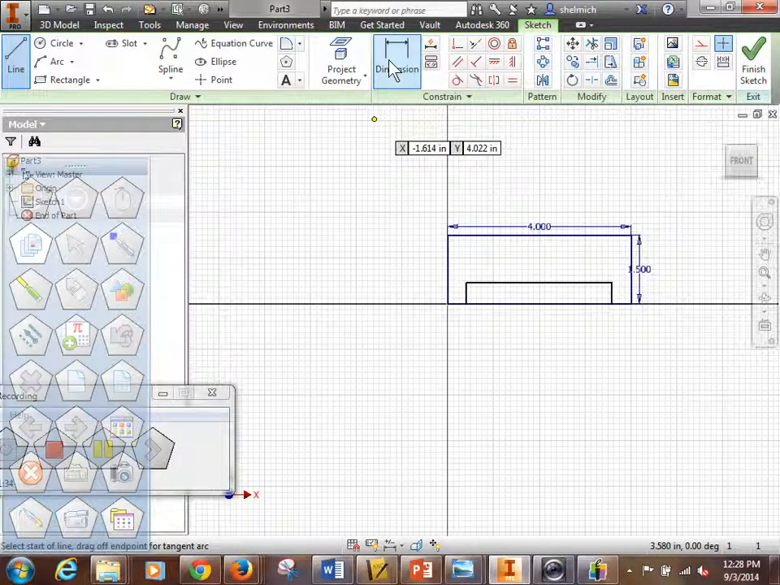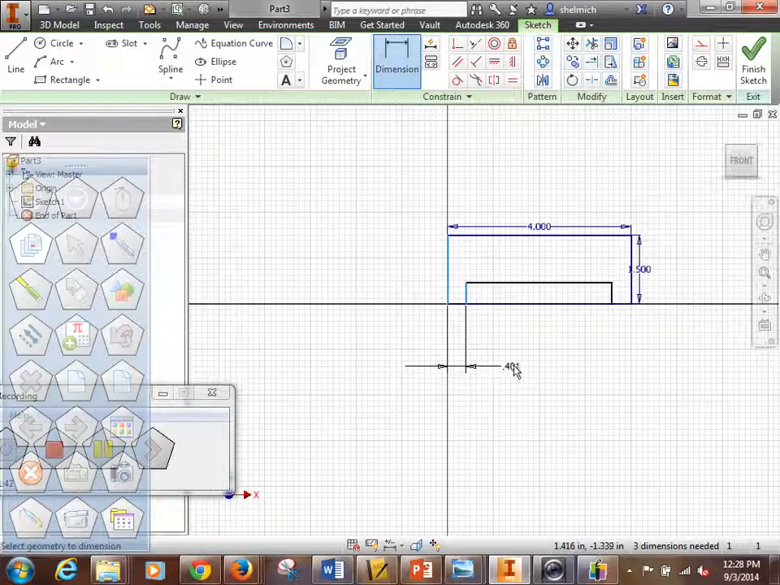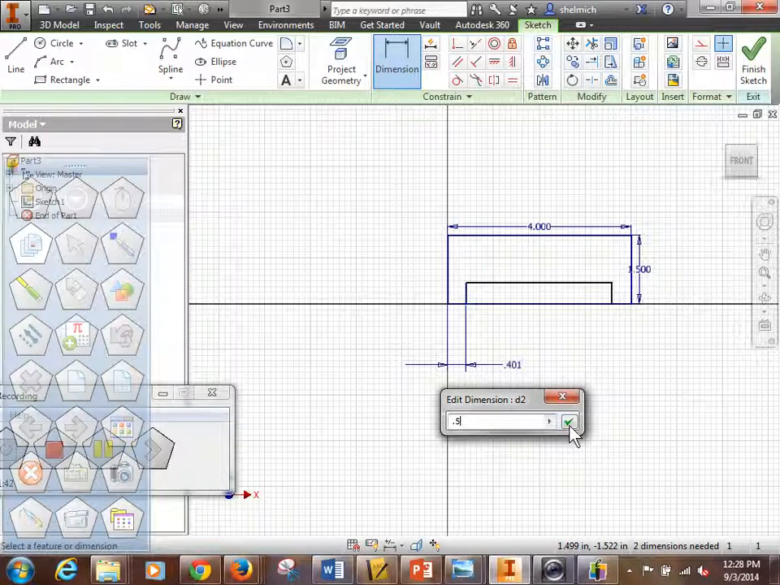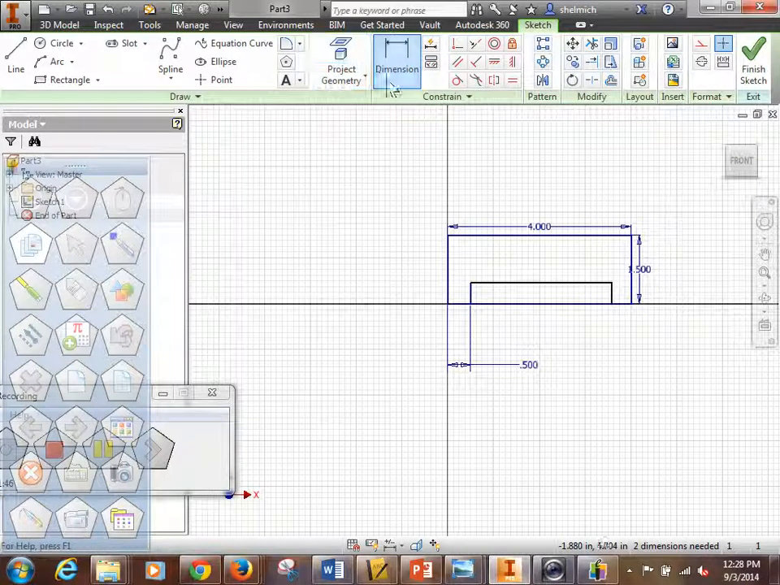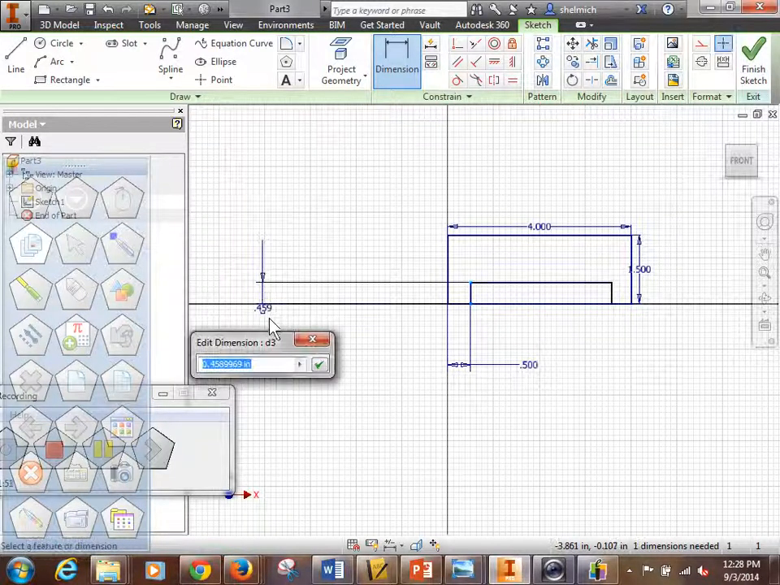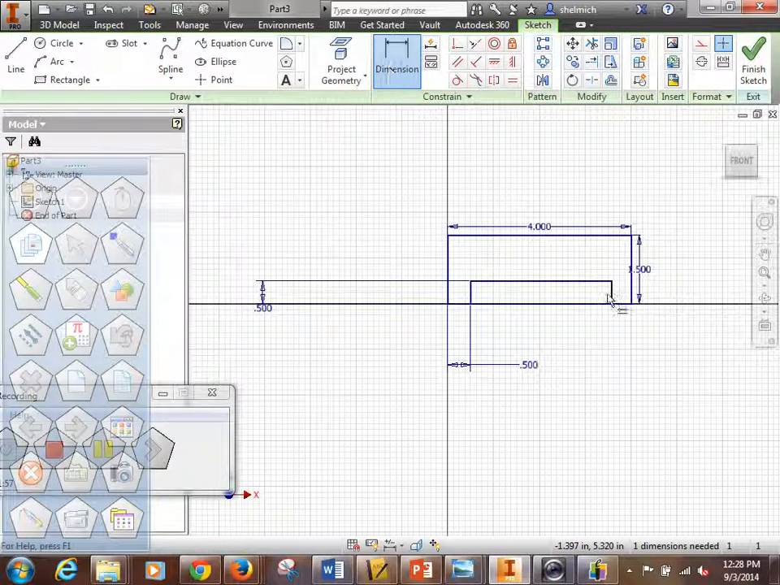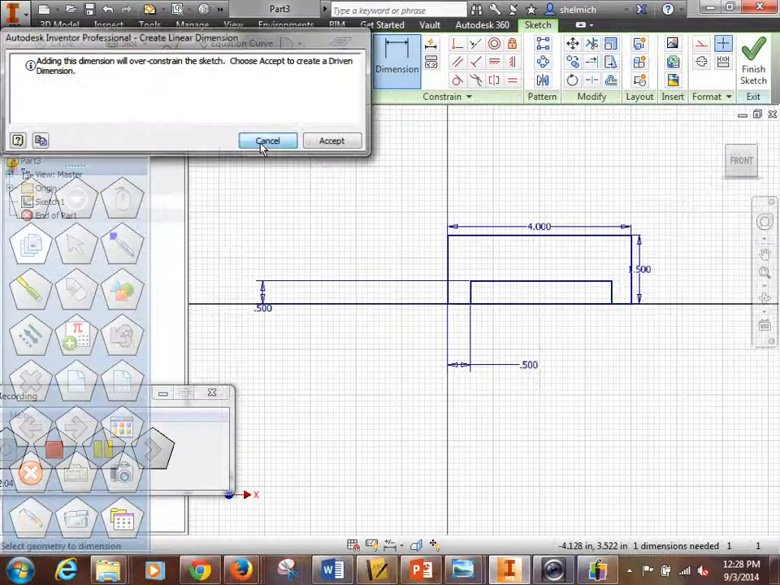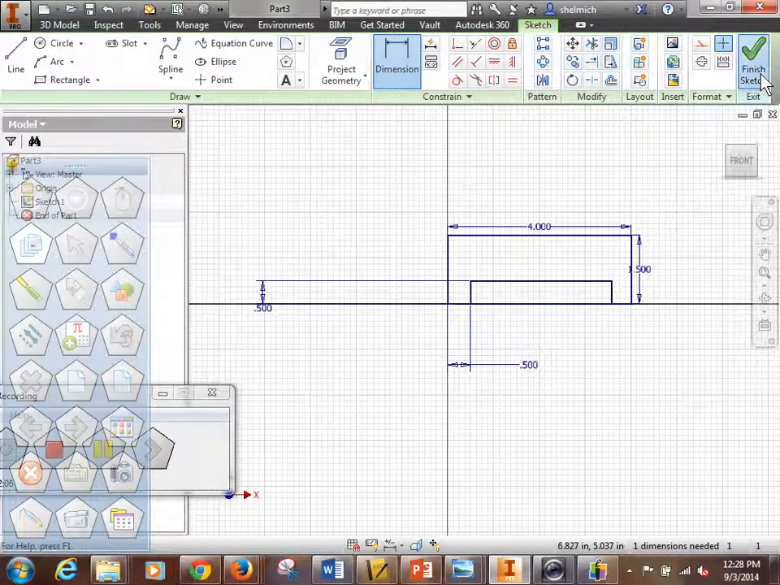Now we have to make sure this is dimensioned correctly. 0.5 here to here. Pull it down. This needs to be 0.5. Okay? From this little top section down here, that needs to be 0.5. Now we also need to do it on the other side, although it might have already done it. See, that's 0.5, so it's already there. So let's go ahead and finish the sketch.